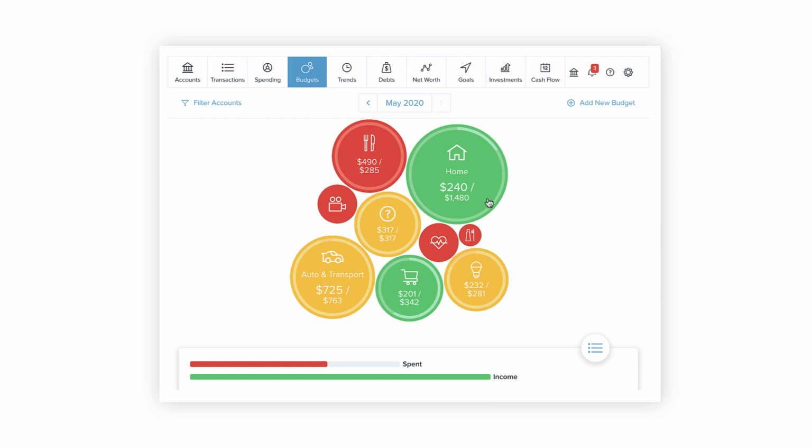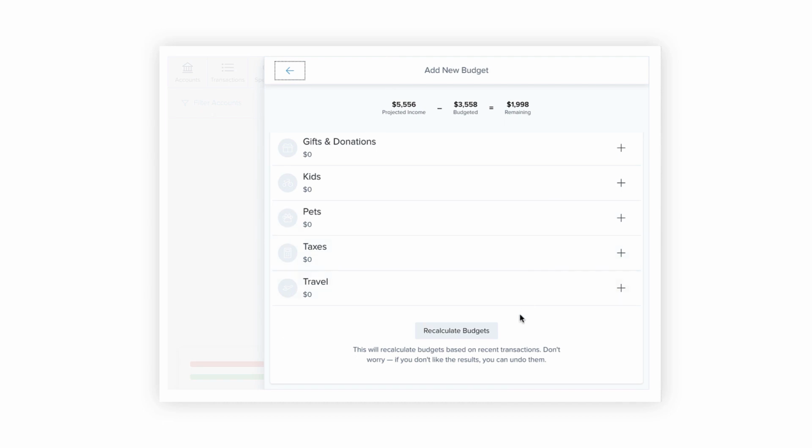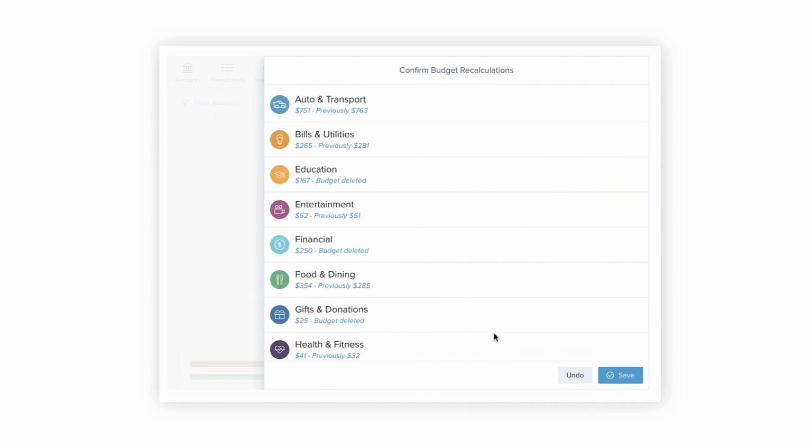To recalculate your budgets, navigate to the upper right and click on the Add New Budget link. Scroll to the bottom of the list that appears and click on Recalculate Budgets. You'll see a preview of each newly created budget next to the previous budget amount. Click Save if you'd like to use the new budgets, or click Undo if you change your mind.